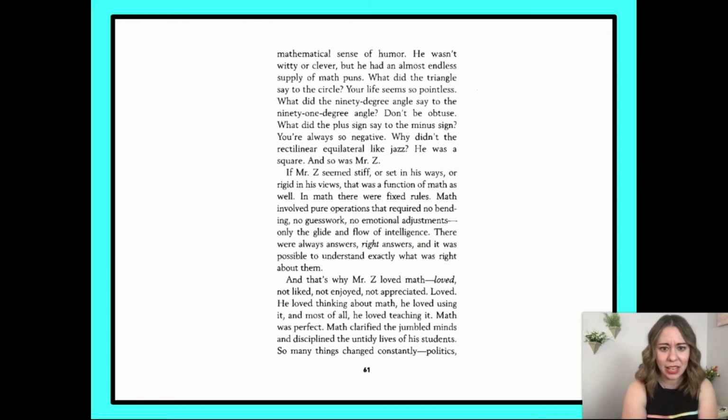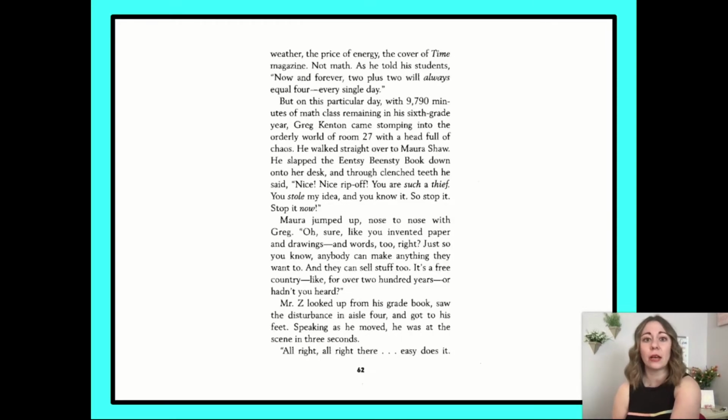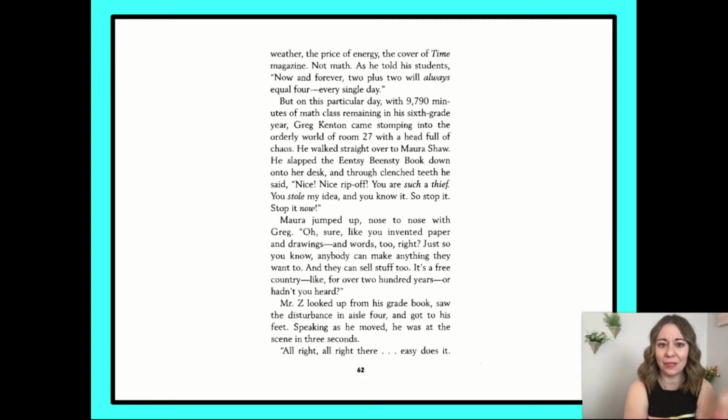Loved, not liked. Not enjoyed, not appreciated. Loved. He loved thinking about math. He loved using it. And most of all, he loved teaching it. Math was perfect. Math clarified the jumbled minds and disciplined the untidy lives of his students. So many things changed constantly. Politics, weather, the price of energy, the cover of Time magazine. Not math, as he told his students. Now and forever, 2 + 2 will always equal 4, every single day.